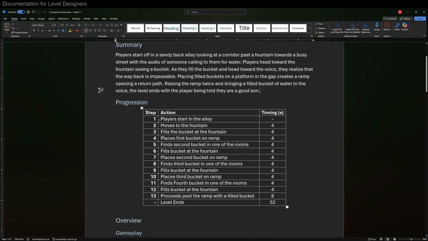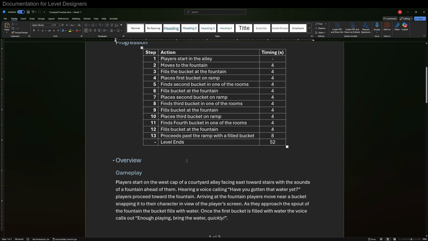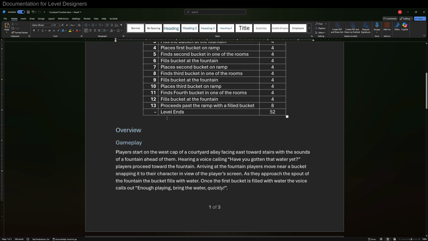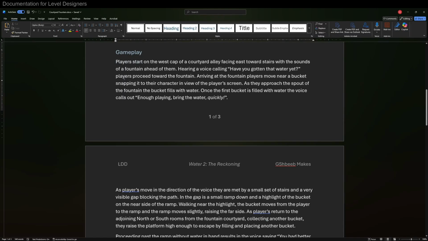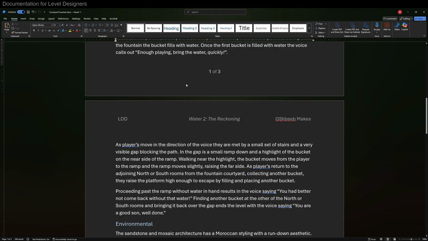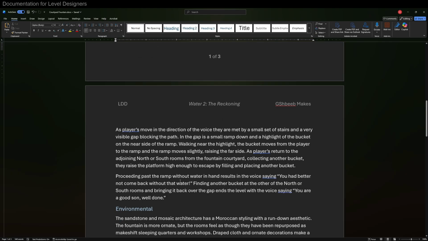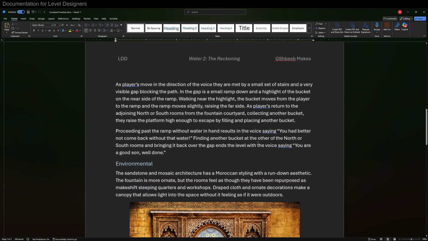We get to the progression: player starts in the alley, moves to the fountain, fills a bucket, places the first bucket on the ramp, finds the second bucket, right? And so this goes through, as they get through to the end of this, then they'll come through and the level will end. The overview is going to describe a little bit more about the orientation of the space. They're on the west cap of a courtyard. As they come through, we're discussing that there's north and south rooms that have different buckets in them, and as they get through, then they progress to the end.